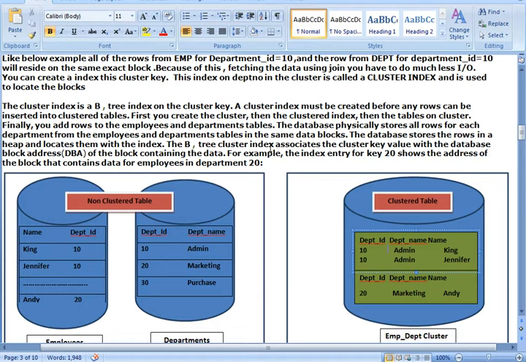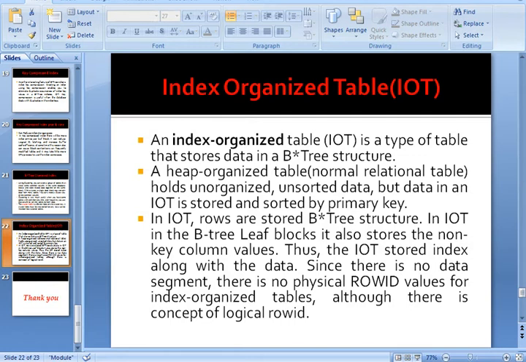the data for employees in department 20. So this is how basically this clustering stuff works. So now I will discuss about index organized table or IoT.